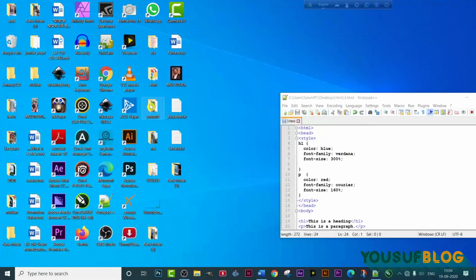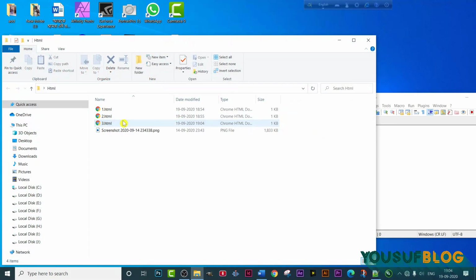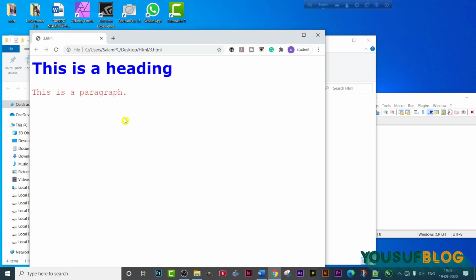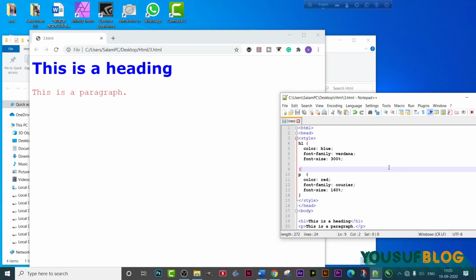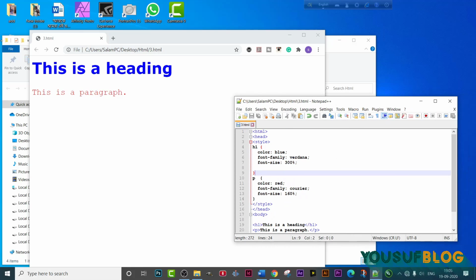Oh, not this file, sorry, this file. So I've opened the file. As you can see, this is a very easy, simple program, nothing much is used in it, but it is an important program. Under the style tag we have used the heading tag, and we have put the color of the heading, the font family which is Verdana, and the font size which is 300%. This was all about how the heading should look.